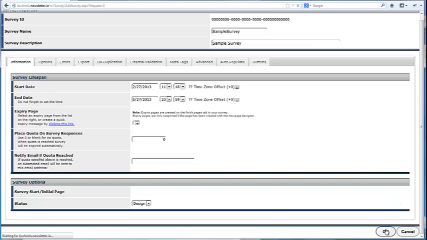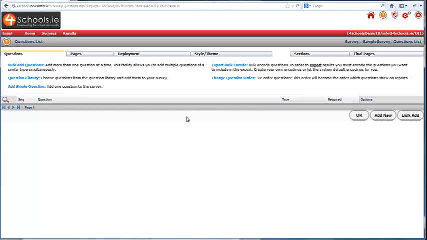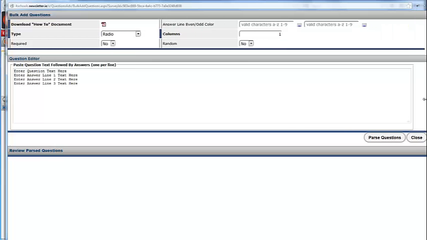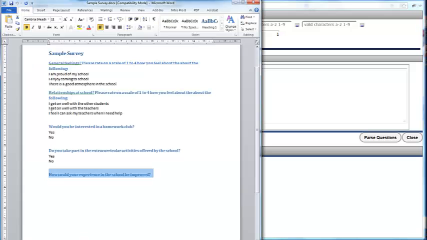Now the survey has been created, we need to design the survey. Click the Design Survey button. As you can see, the survey is currently empty. We're in the Questions section, so we need to add some questions. The fastest way to do this is to click on Bulk Add, although you can add questions individually as well. It is strongly recommended that you create your questions beforehand to save time, as I have done here.